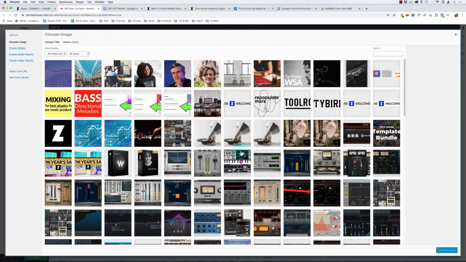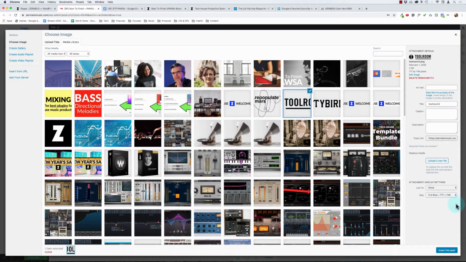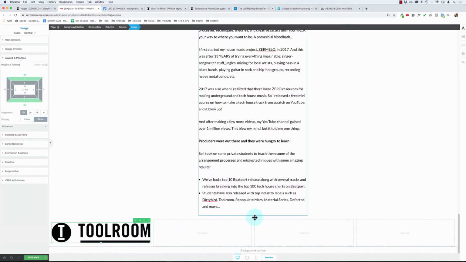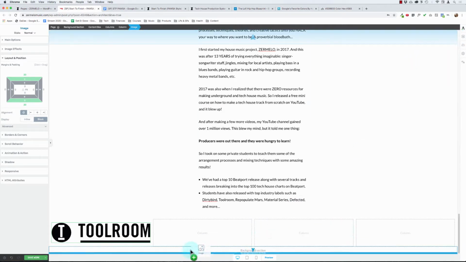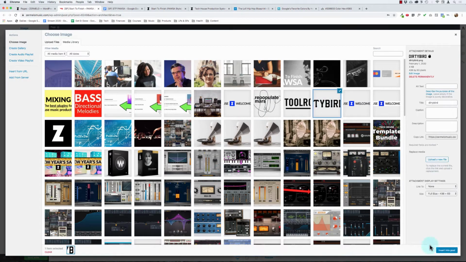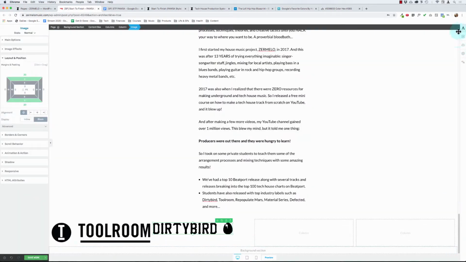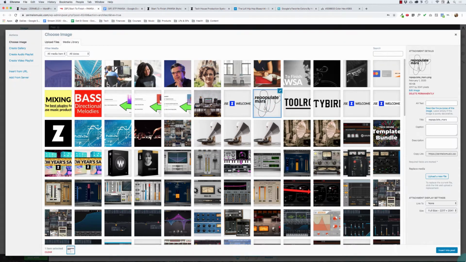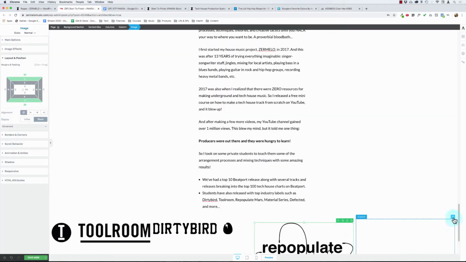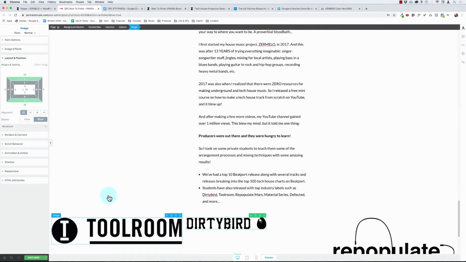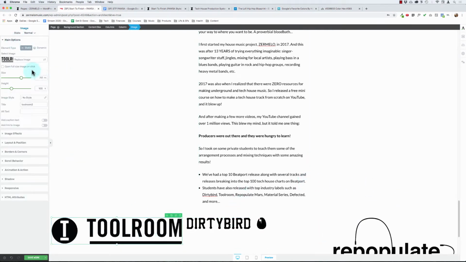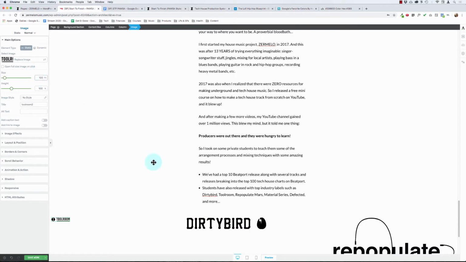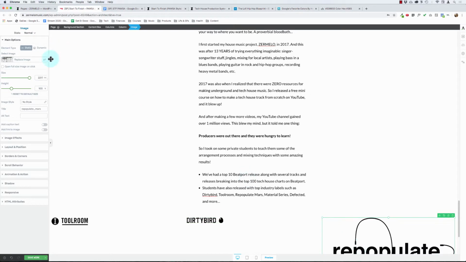So we'll pick one. So we'll do tool room. We'll do images, Dirty Bird, and we will do images. Let's do repopulate Mars. And that's all I have right now. So what we'll do is change the size of these. So we'll come over here and jump to like 100 pixels. Okay, that's too small. 200 pixels. Yeah, that's a good size. 200 pixels and 200 pixels.